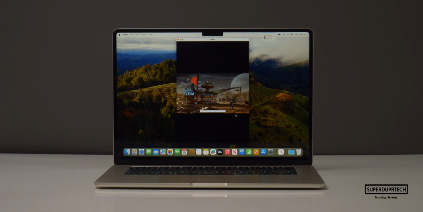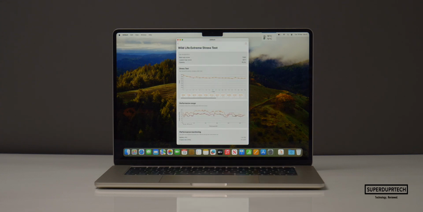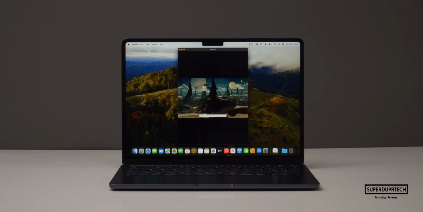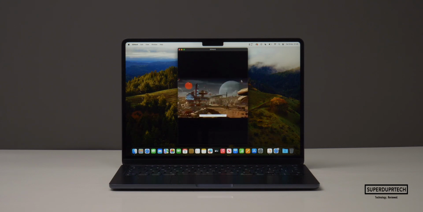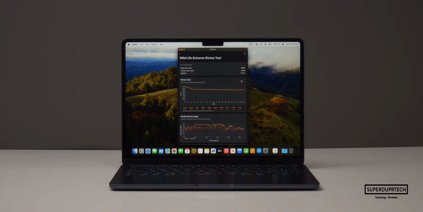So I then ran the Wildlife Extreme stress test. Now when running this test, I got a higher score of 7,690 with a lower score of 5,871. I think the interesting thing here is, regardless of if you're using the 13-inch or the 15-inch models, that the decrease in performance was around 25%. As with the 13-inch MacBook Air, its highest score was 6,984, with its lowest score being 5,406.